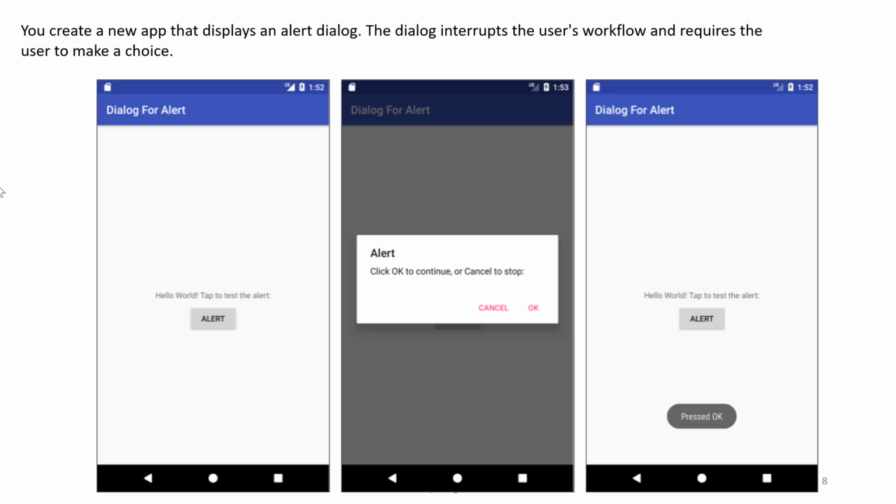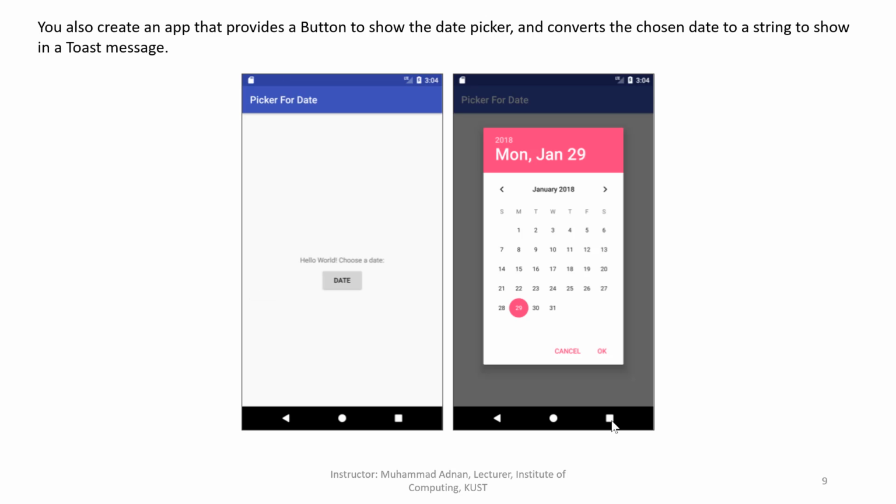For that we are going to create a new app, and this is the alert dialog. The dialog interrupts the user workflow and requires the user to make a choice. So user can click OK or cancel, and then it interrupts the normal workflow of the user processes. And then we have pickers. For that we are going to create another app, and we are going to add a button, and clicking on that button will show a date picker from which a user can pick a date, and we are going to convert that date into a string to show that date in a toast message.